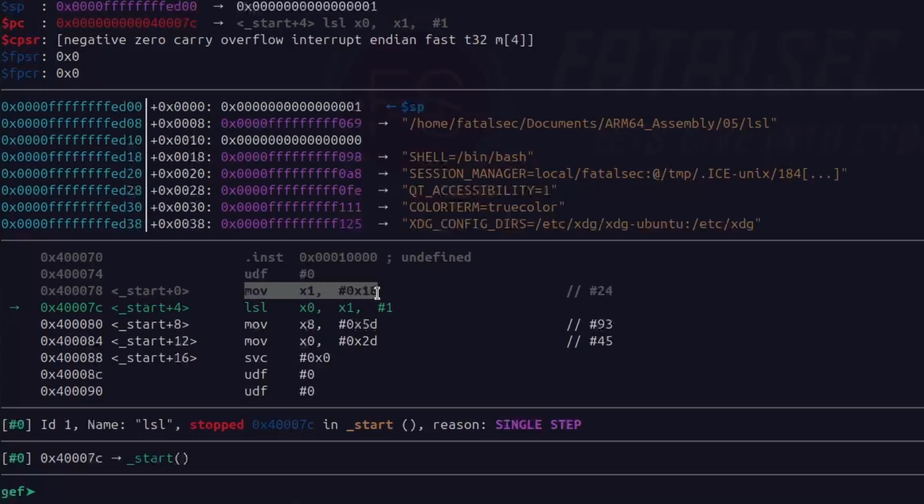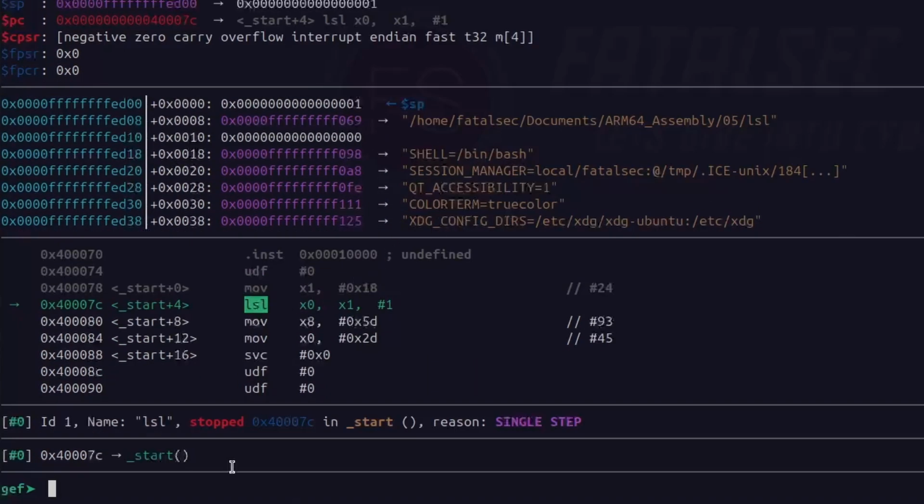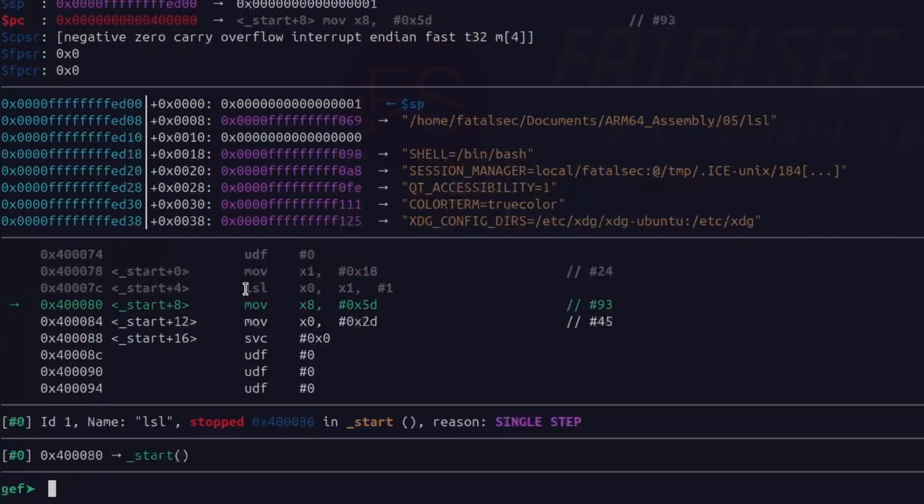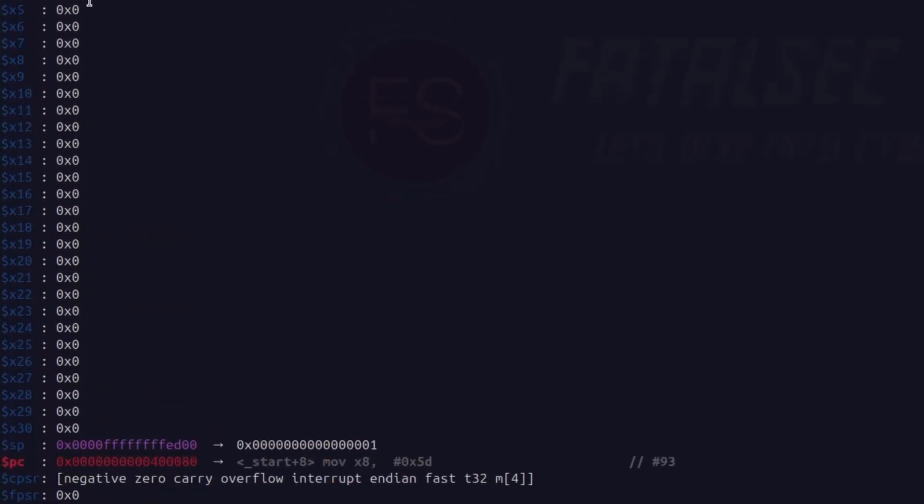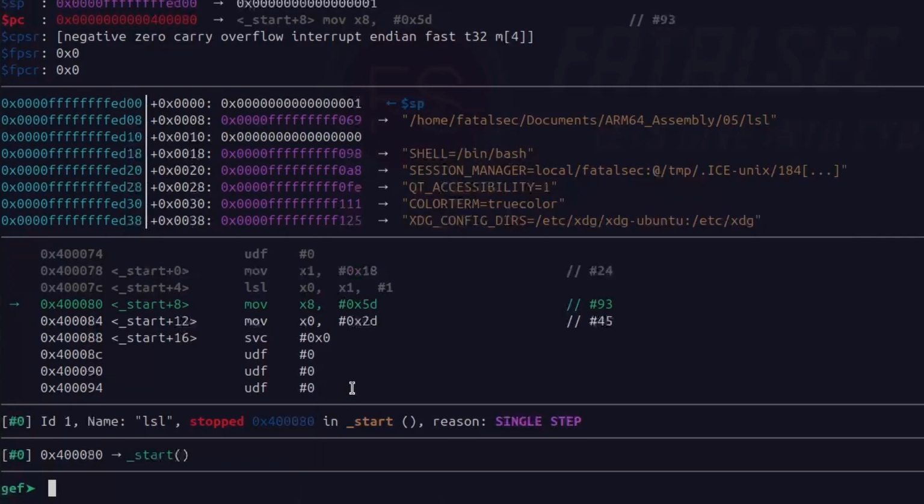So the first instruction is now executed. Program counter has moved to the next instruction and it's waiting over here, which means x1 is now containing hex 18. Let's see. Yes, x1 is now containing hex 18. Let's execute this logical shift left instruction now. Stepi, enter. So this instruction is now executed, and according to this, after performing logical shift left by 1 on the x1 register, the result will be stored into the x0 register. So in x0 we should have the resultant value. Let's see. Yes, the x0 register is modified and now it's containing hex 30, which is nothing but 48 in decimal, right? So that's how the logical shift left operation works.